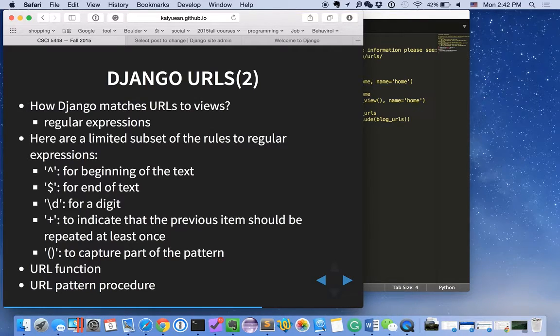After a brief introduction to Django URLs, you may want to know how Django matches URLs to views. The answer is regular expressions. Here is a list of a subset of the rules for regular expressions.